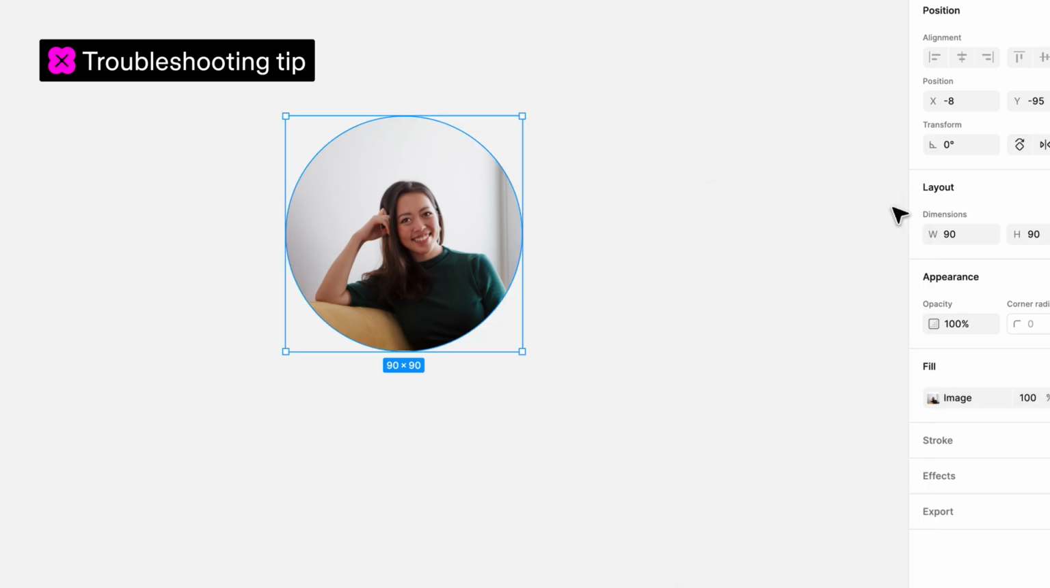Now let's move on to our bio. We'll need to create a couple of text layers for this portion.